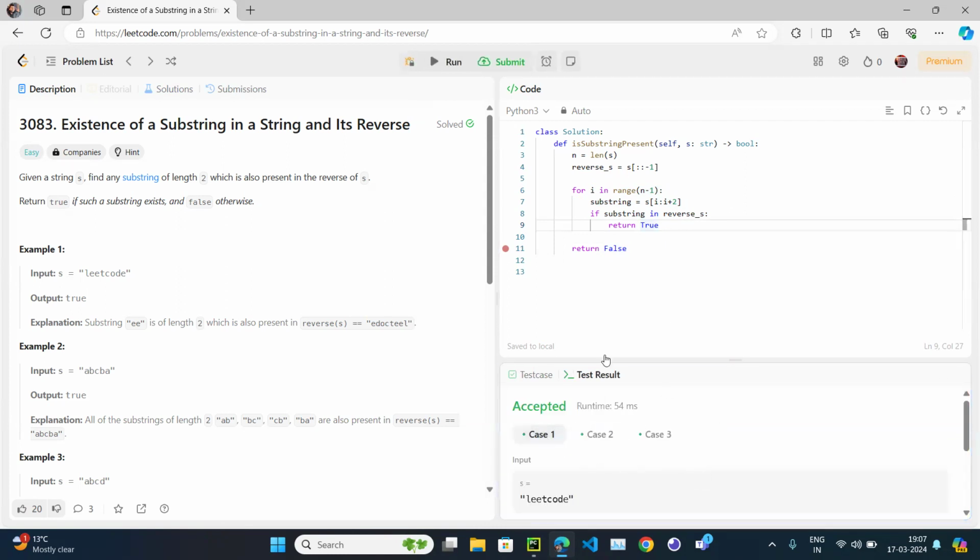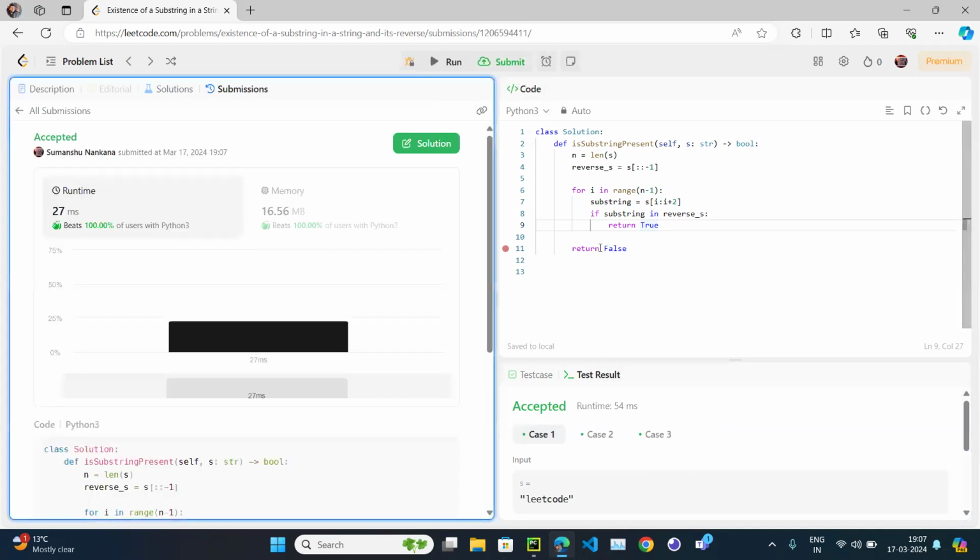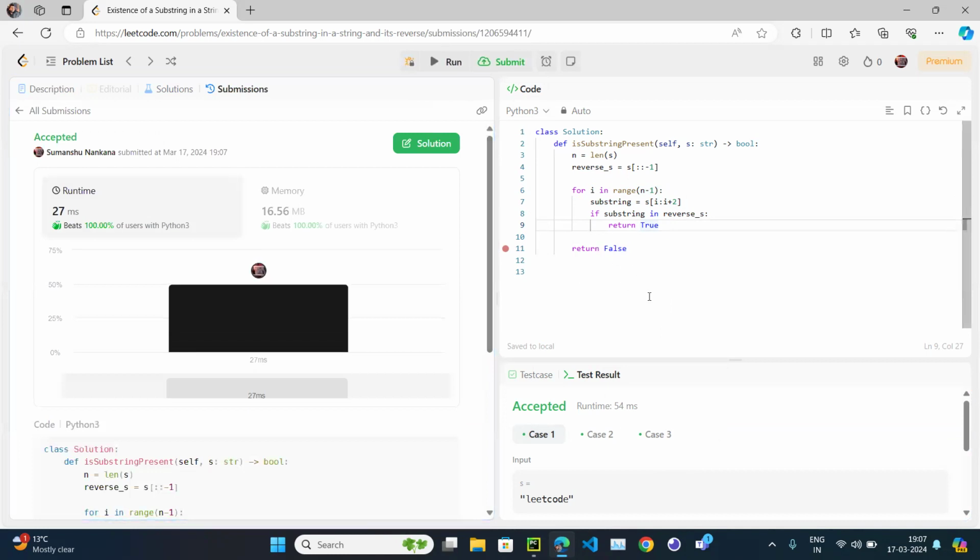Our sample test case has been accepted, so let's try to submit it. Our solution has been accepted and all the test cases have passed. In memory, we beat 100% of users because we are not using any extra space. Even if you don't want to use the extra variable, you can directly use the reversed slice, s[::-1], here.